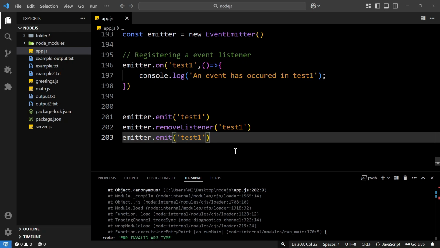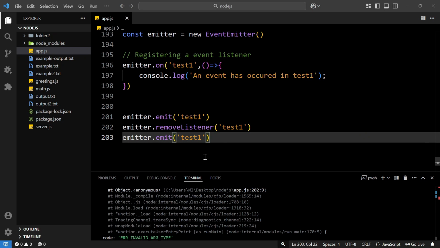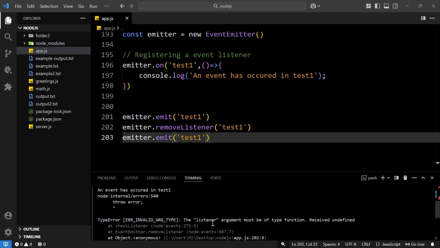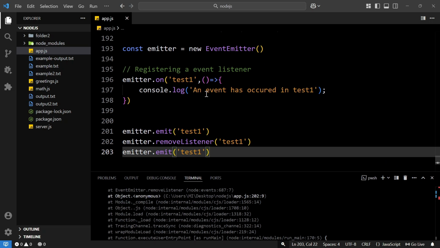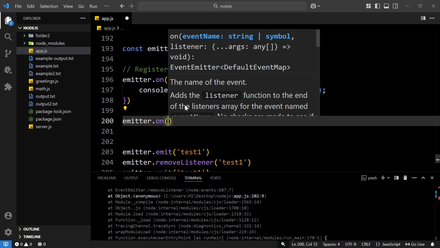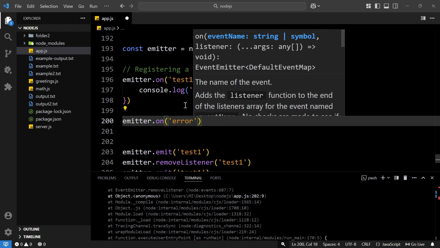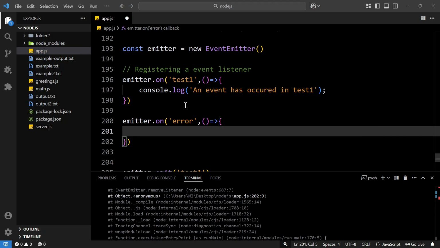So now we will see how to handle the errors in events. Now if an error event is emitted and no listener is registered, in that case Node.js will throw an uncaught exception, as you can see here. So after registering this event, we will register one more event, that is emitter.on, and the event name will be error. After that we will add the function, and in this function we will get the error.